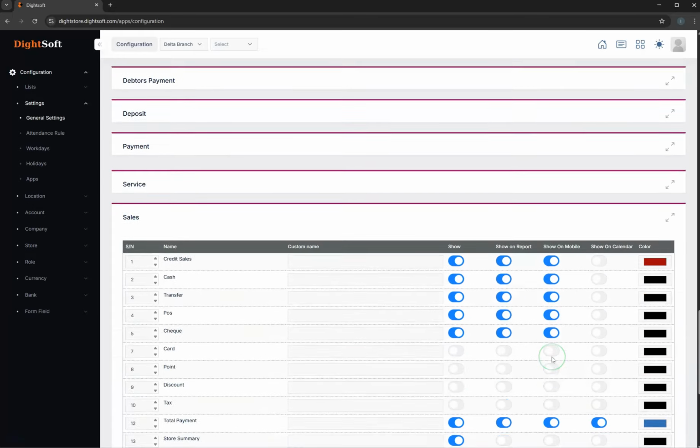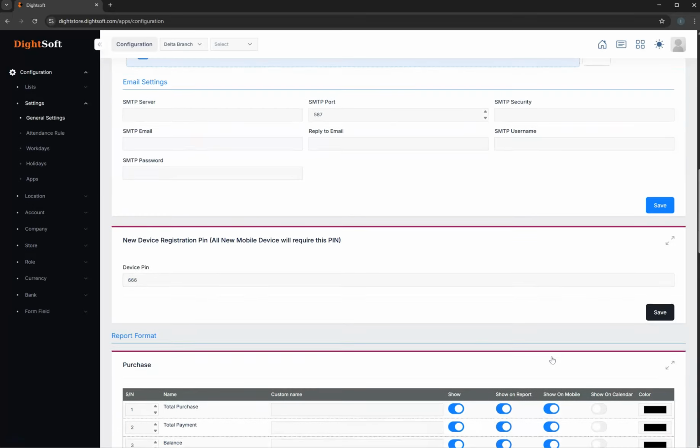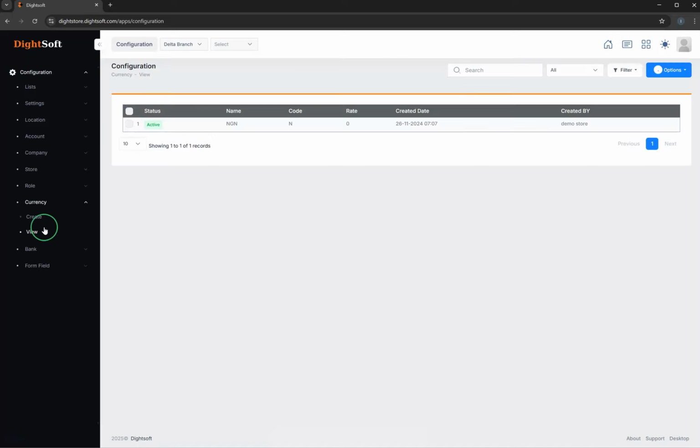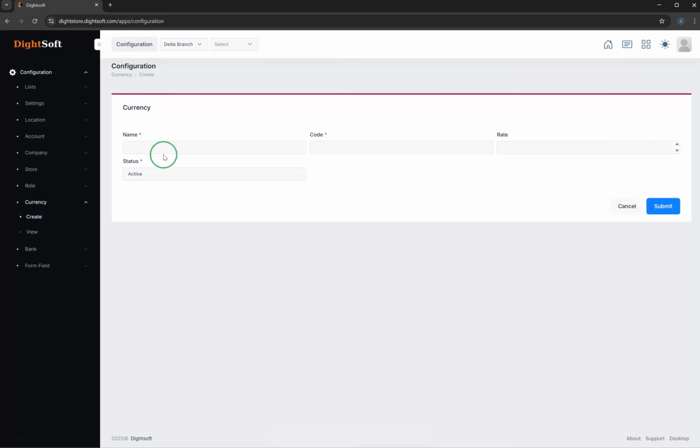So these are the first things that you do when you create a new account in Dightsoft, after you have created a location. The next thing that I want us to look at is account. But before we create an account, we need to create a currency. Okay, we already have a currency. So if you don't have a currency, you need to go and create one.